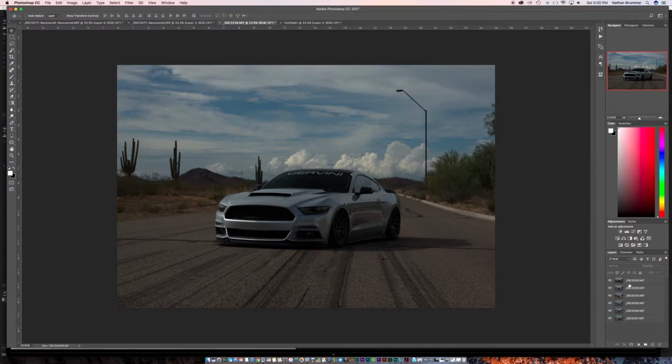Okay, here we are in Photoshop now that everything has loaded. As you can see, what it's done is it's put all of those images in a stack. It made them individual layers in one Photoshop document. So the first thing we want to do is let's click on this top layer. Let's shift click on the bottom layer to select them all.